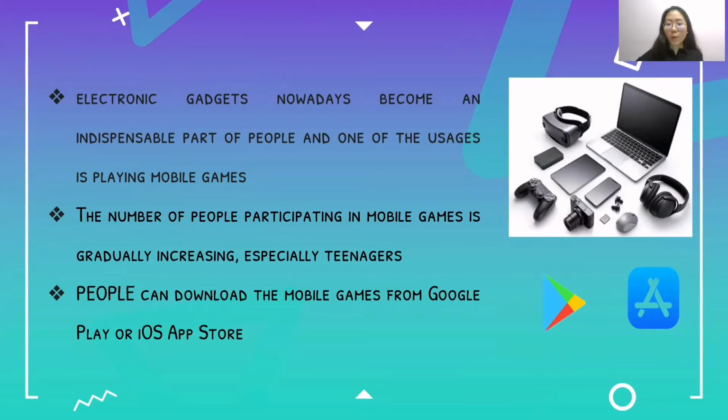In this age of advanced technology, electronic gadgets have become an indispensable part of people, and people will use the mobile device to play mobile games because it is convenient and for fun. The number of people participating in mobile games also is gradually increasing, especially teenagers. People can download the mobile games from Google Play Store or iOS App Store.